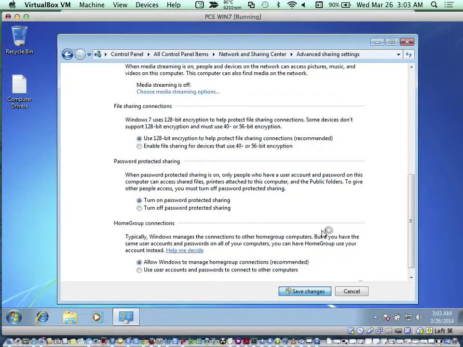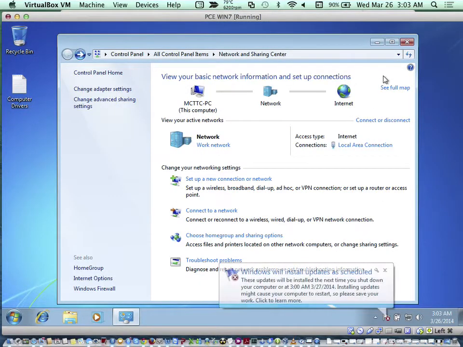Okay, so if I turn off password protection sharing, anyone that's on the network won't be able to see your shared folder. Okay. That's what it means. Okay, it's saved.